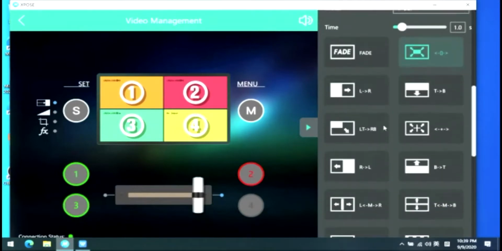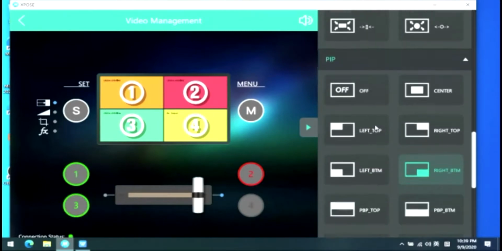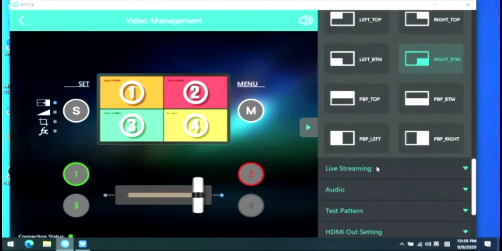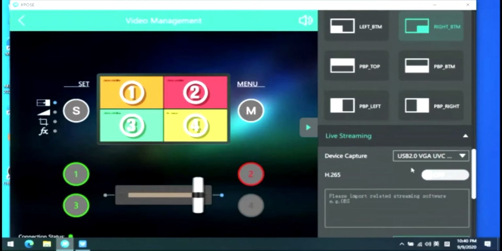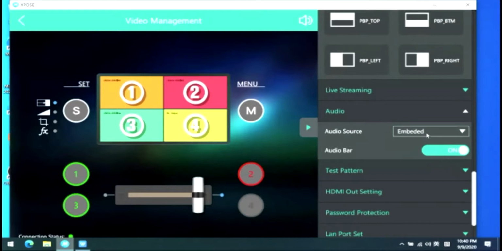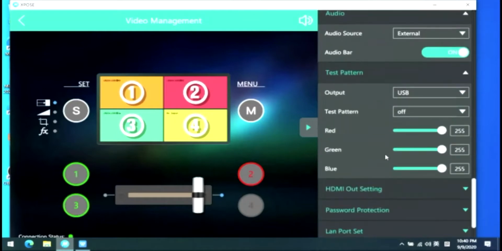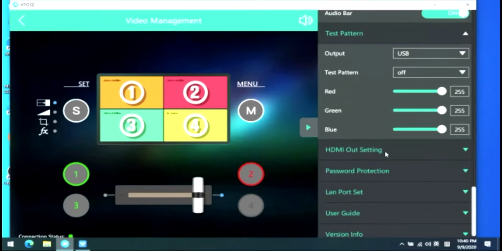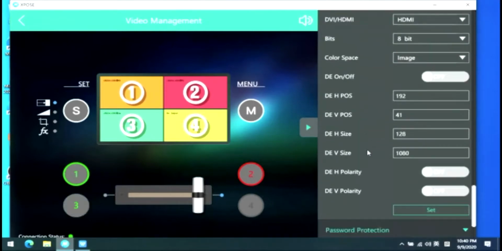And the effect, picture in picture, the same operation like I operate on the device, and live streaming, and you can use the USB 2.0 and H.265. Then audio, and we can use audio embedded or external, the same operation as the real Mini device. And the test pattern, we can use it to do some tests. If the device has some problem or issues, you can use the test pattern to make sure whether it is the device problem or your signal problem. Okay, HTML out setting also.